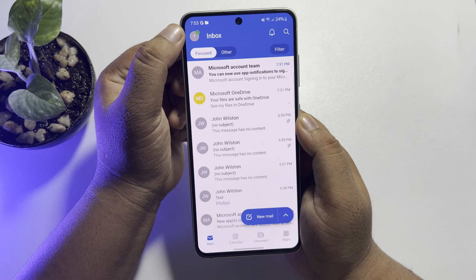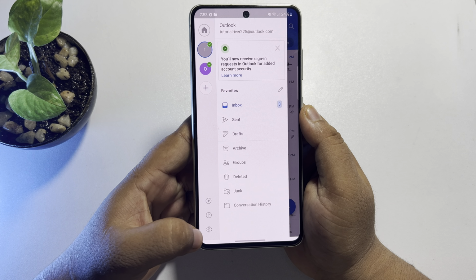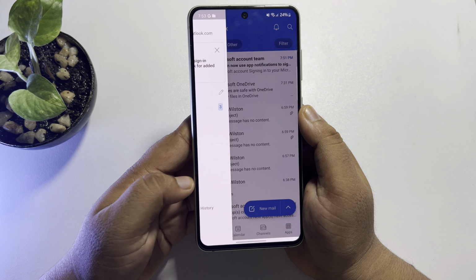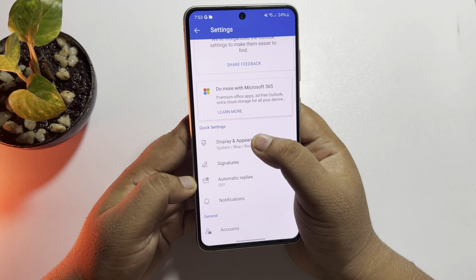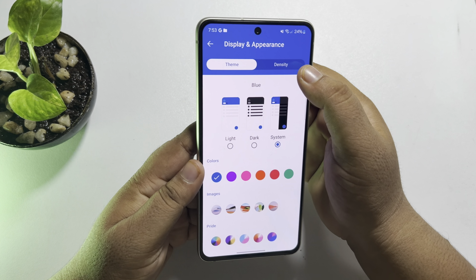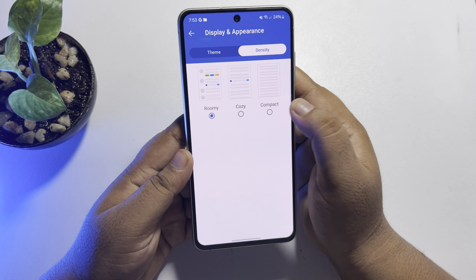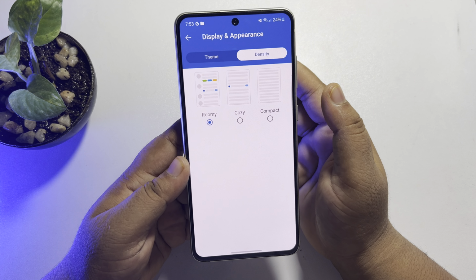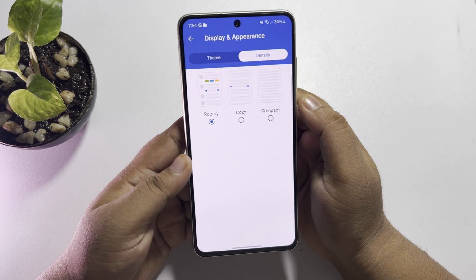To do that, just tap on your profile photo here and tap on settings at the bottom left. And here tap on display and appearance, and here select density, and under density you will find three different views for your Outlook inbox. So currently this row is selected.